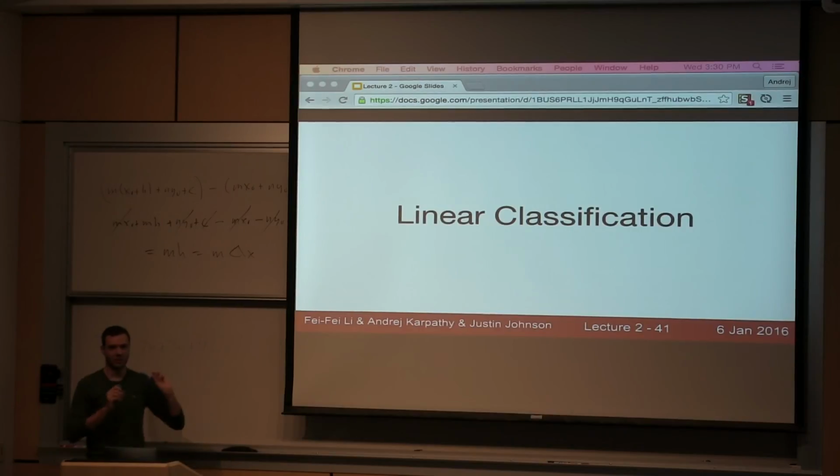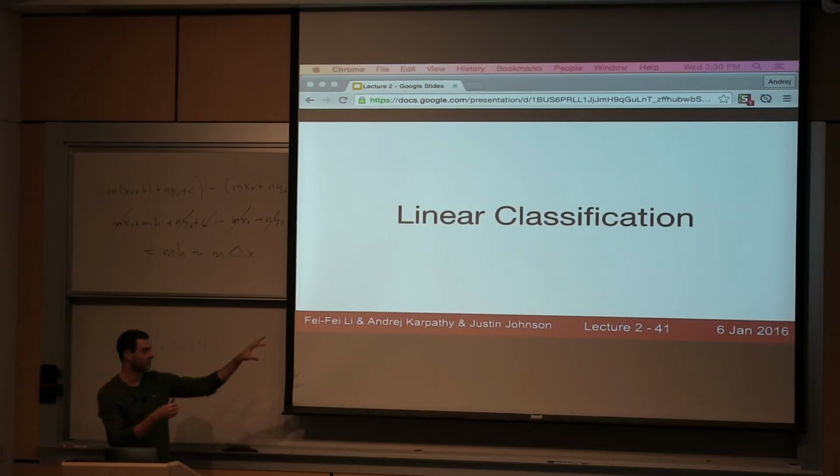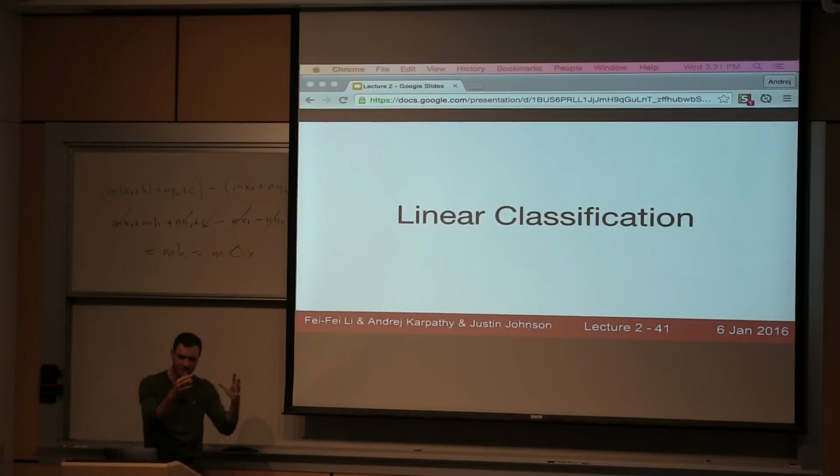So we're going to look at linear classification. This is a point where we are starting to work towards convolutional neural networks. So there will be a series of lectures. We'll start with linear classification. That will build up to an entire convolutional network analyzing an image.